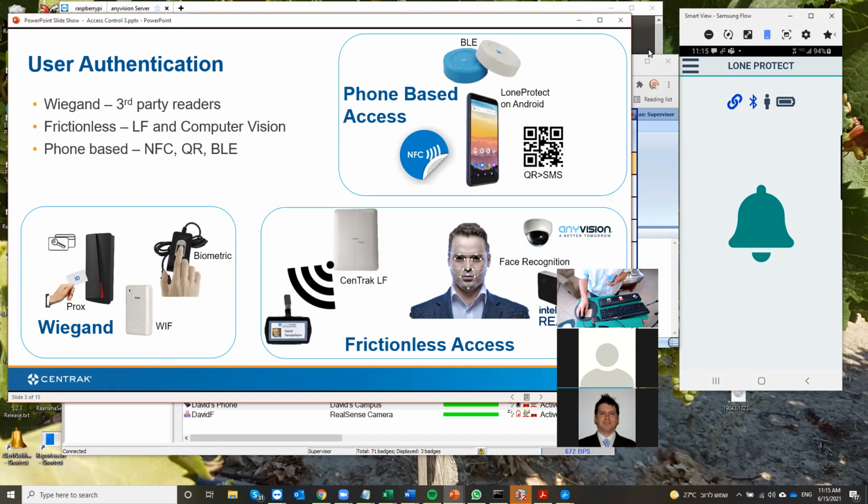We also, the Loan Protect application also supports BLE reads. So if you have a BLE beacon, then you can use those as well. However, it's very difficult to control the range of a BLE. Be forewarned. It's a very popular technology, but it's a little hard to use unless you want to tighten up or increase the RSSI threshold to the point where it's got to get very close, in which case you might as well use NFC, which is much less expensive.